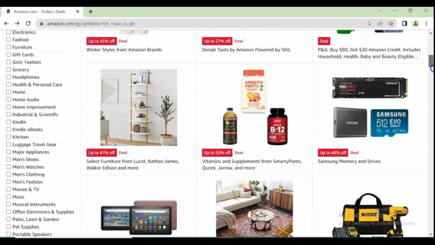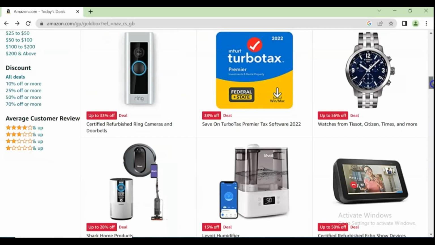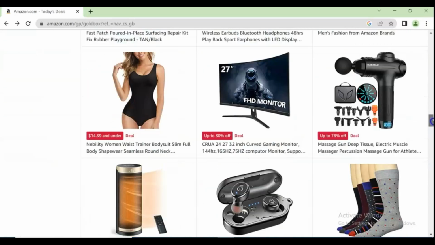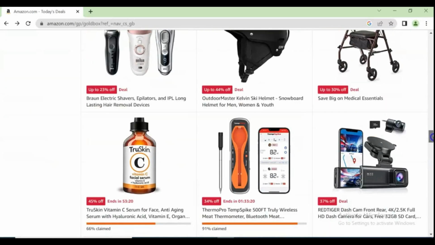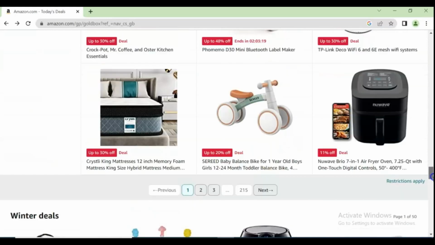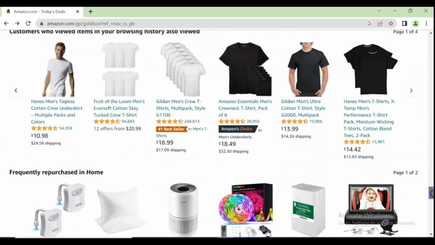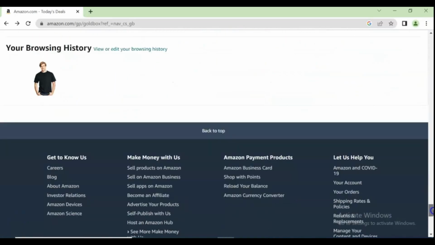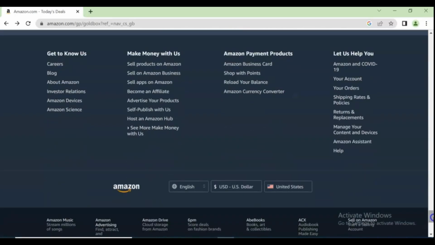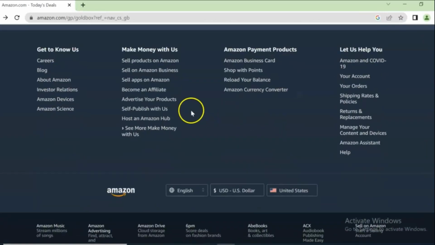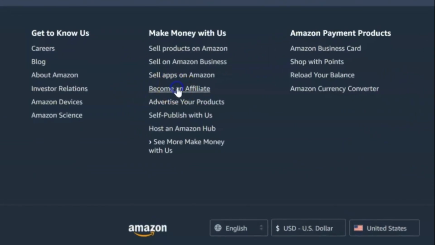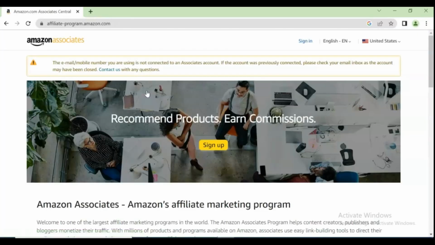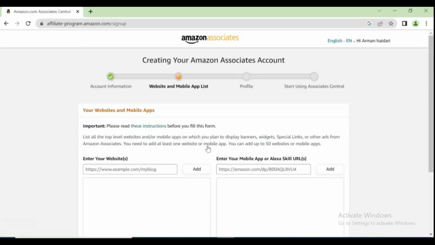To join the Amazon Affiliate Program, or Amazon Associates, you need to have a website, blog, channel, or a page for marketing. To start signing up, first of all, you have to create an Amazon account. Then scroll down from the footer menu and click on Become an Affiliate. It takes you to the Amazon Associates homepage. Then from here click Sign Up.